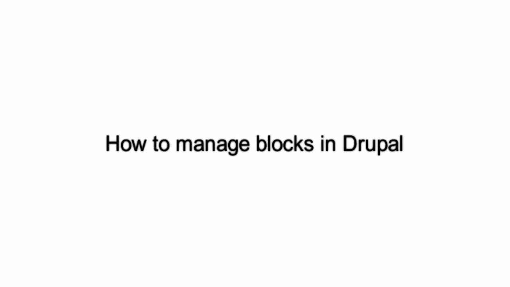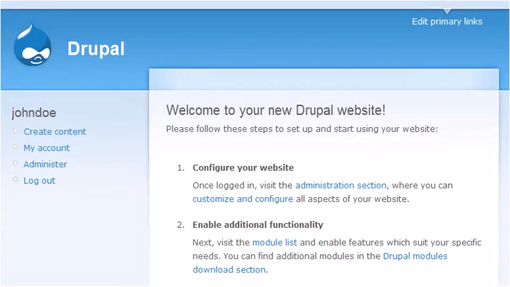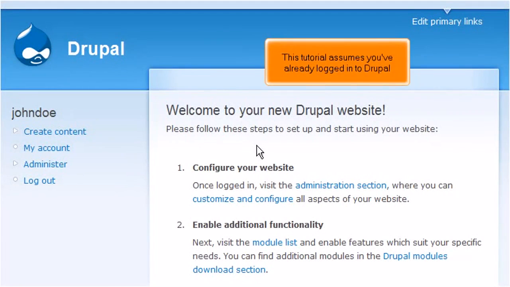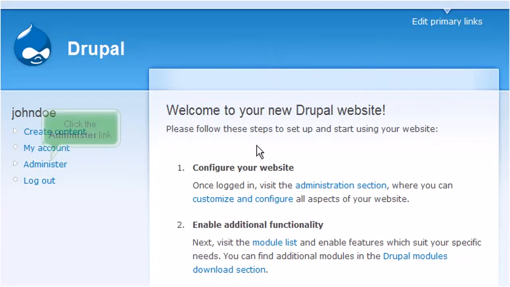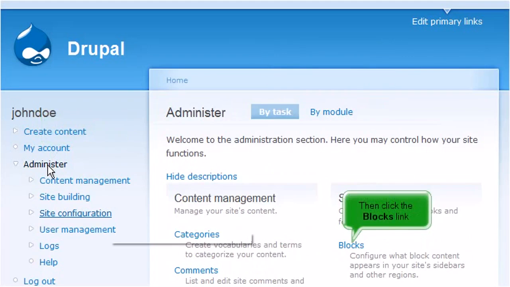How to manage blocks in Drupal. This tutorial assumes you've already logged into Drupal. Now let's learn how to manage blocks. Click the Administer link. Then click the Blocks link.